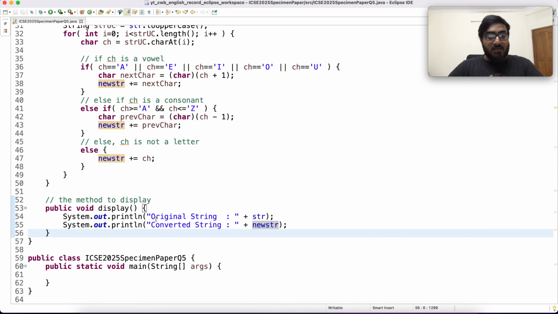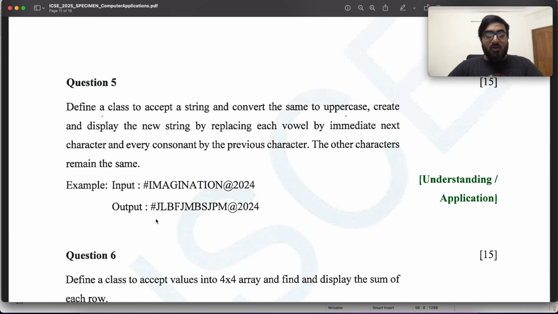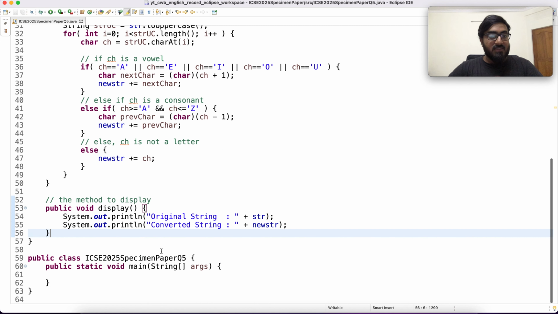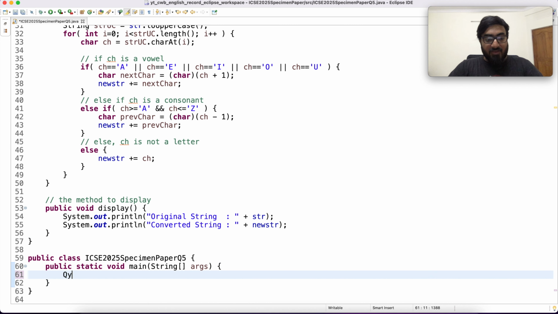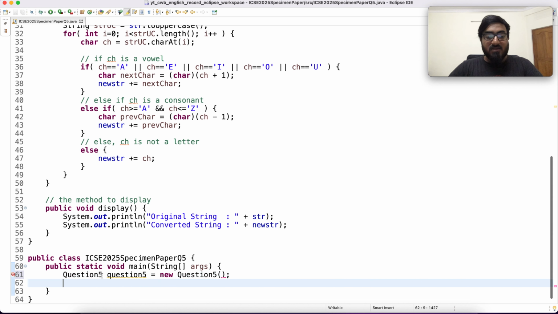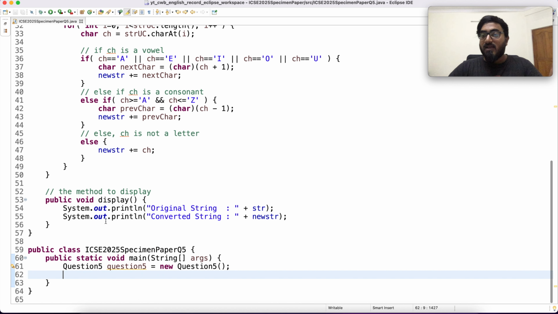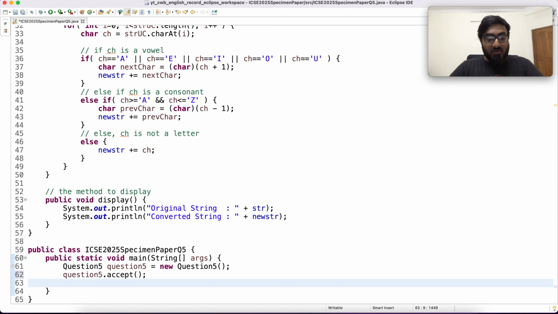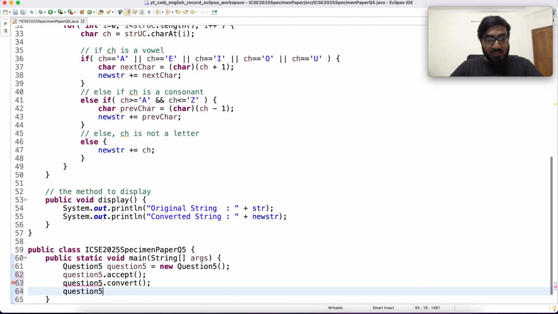Okay, so my class is done, and your requirement was also just to define a class. There's no requirement that says that you have to write a main method and create objects and call methods. You don't have to do that, but I'm going to do it just to check this. So I'm going to say Question5 q = new Question5(). You are calling the default constructor because we don't have any constructor defined. We call accept first, then we call convert, and then we call display.